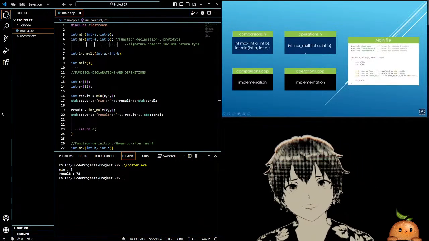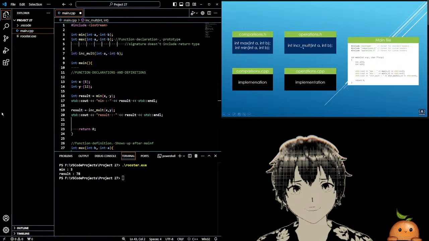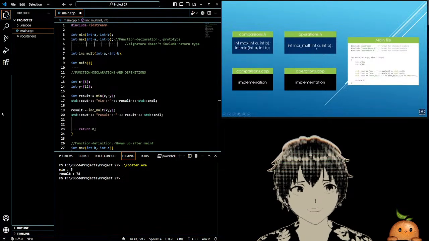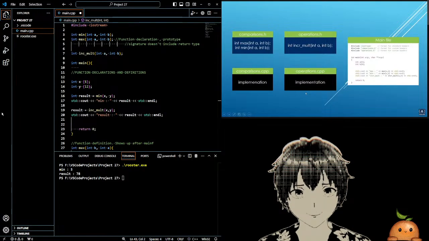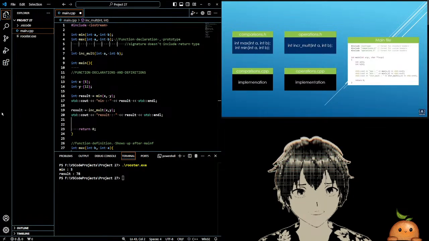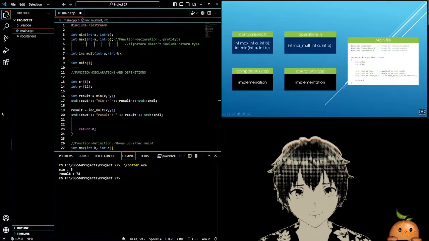And we are going to set up our code in a way that our increment and multiply function here is going to live in its own file. We're going to split that in two files. So we're going to have a header file called operations.h, and we're going to have an implementation file called operations.cpp, which is going to contain the implementation of this function here. When we hit the main file, what we're going to do is nothing special.